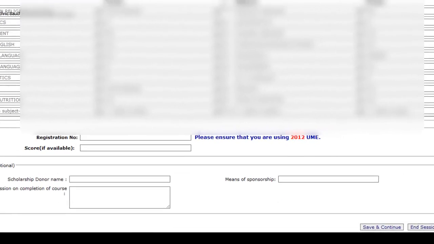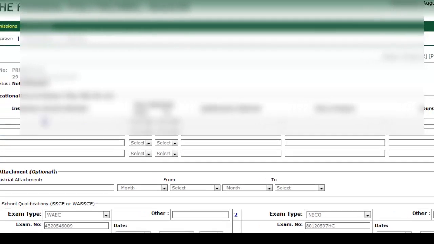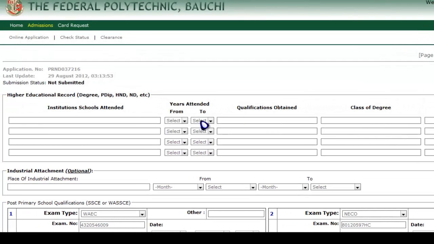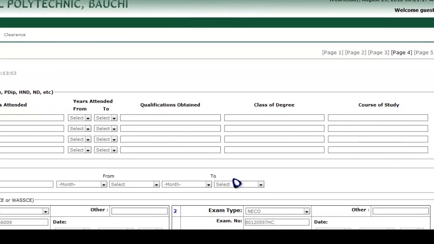So if you are done completing here, most people do have problems in this section because they might have missed out completing some of these sections correctly. Remember, this is the institution you attended. If you attended for diploma, postgraduate diploma, HND, ND, or any other one, enter the year you started, the year you ended, and the qualification obtained, is it HND, is it ND? Now the class of degree is upper credit, lower credit, distinction, and the course.